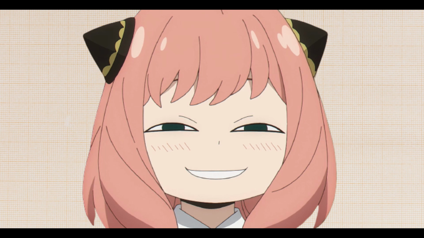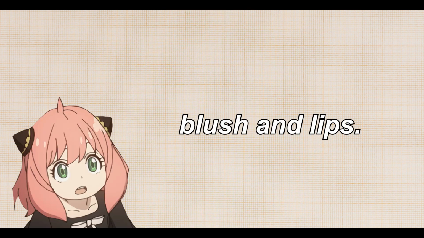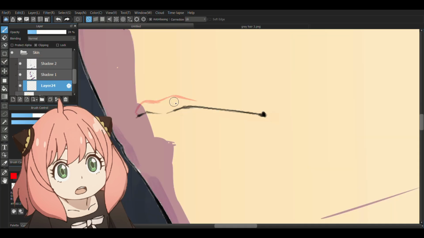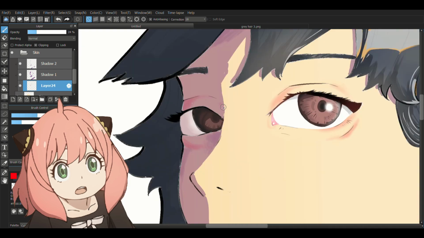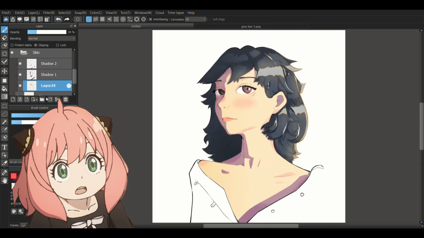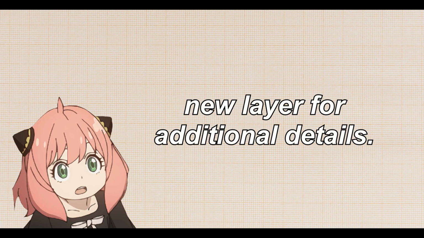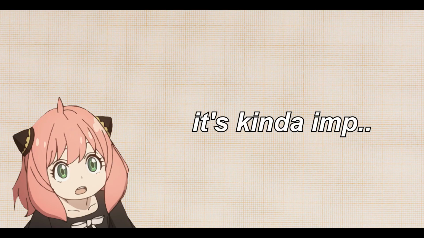And now, also my favorite part. Oh gosh, I have so many favorite parts. We add the blush to the skin and those lips. And for this, I use the airbrush tool. And then we make a new layer and add some details, like some hair strands. And now the final step, which will actually elevate this artwork to a whole another level.